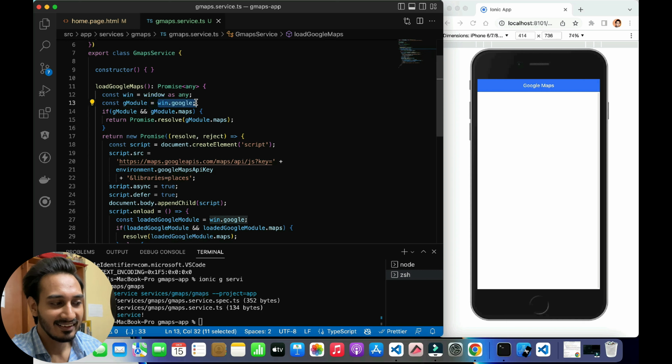So win.google. Alright, so basically this is how to call the Google Maps. That's the whole process out here. So out here we are just going to check if the Google Map already exists or not. Because in our system, if the Google Map is already loaded, then we don't need to load it again. That is why this is being done.